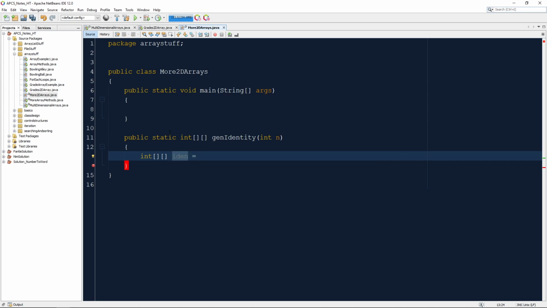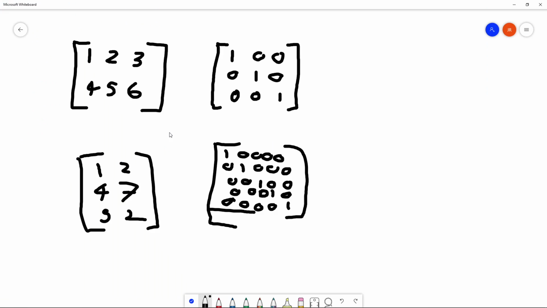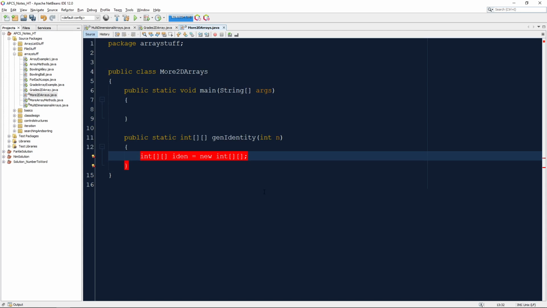And then we need to construct it, so we use our new keyword, just like with any object. And then we must tell it a two-dimensional array, but we must give it sizes. So in this case, again, in our example, it is an n by n. So if n is 3, it's 3 by 3. If it's 5, it's 5 by 5. So our size is n by n. So whatever n happens to be when they give it to us in this method, the resulting two-dimensional array is that large.